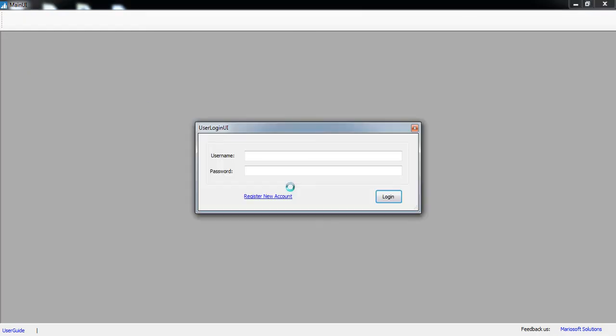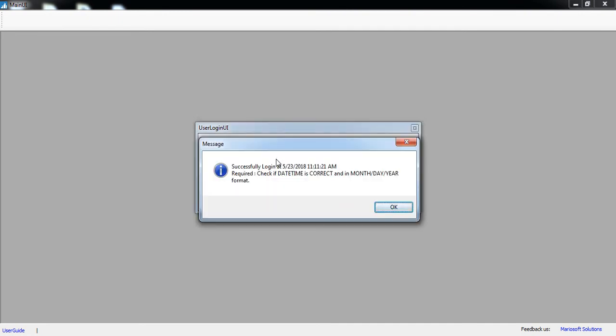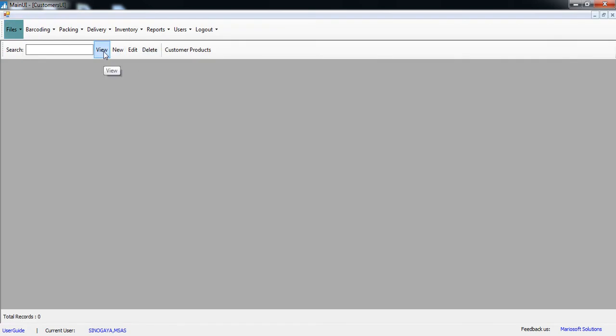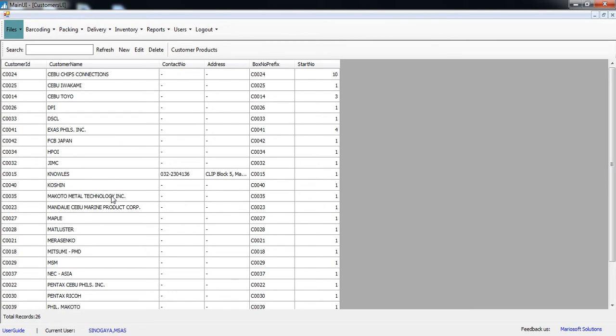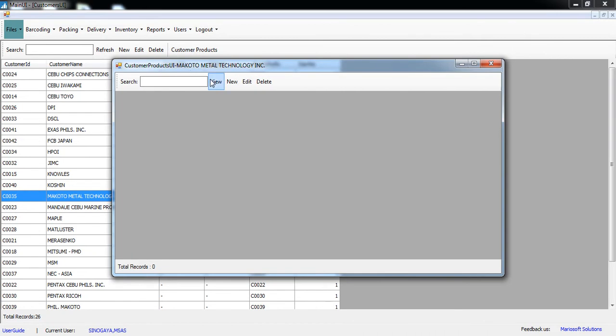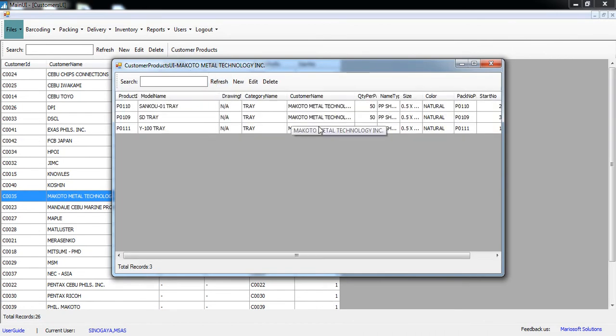So I'll double click now. The username is master admin as well as the password. So we have here our files wherein we can record our customers, and we have also the categories of our items. And then in our customers we can view, and then we can select the customer, and then we have here the products under this customer where we manufacture.